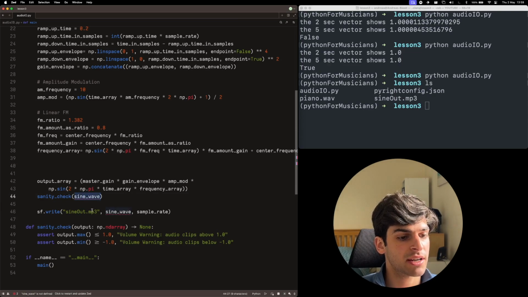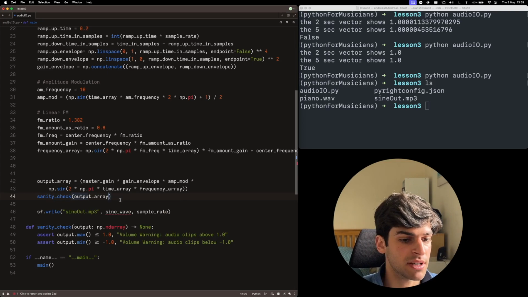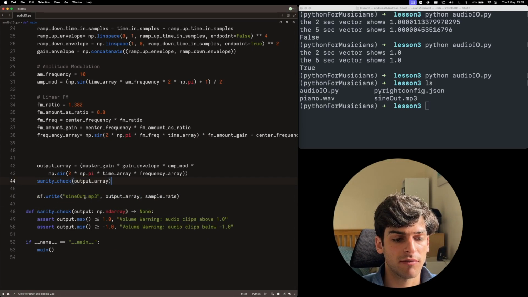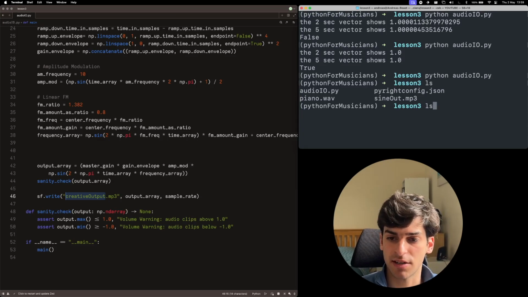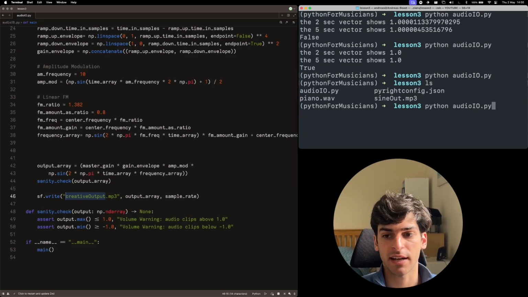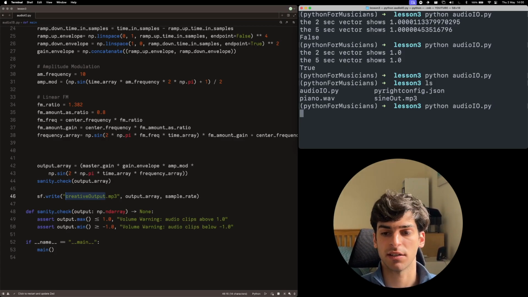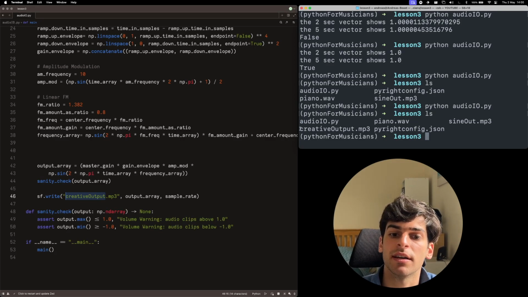Here at the sanity check now, we're going to put the output array instead of sine wave. And then finally here as well, we're going to put output array. Final thing, let's call this creative output. Let's save our file and run it. And hopefully, again, we should have no output here, but a new file inside our directory. So if I list the items in our directory, we have now a creative output.mp3. And this is what it sounds like.